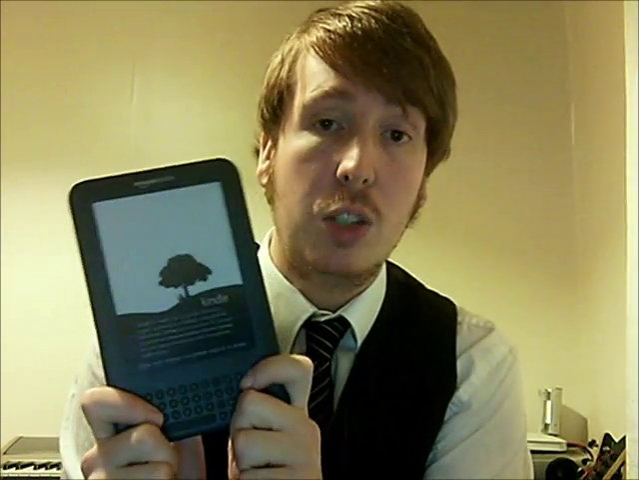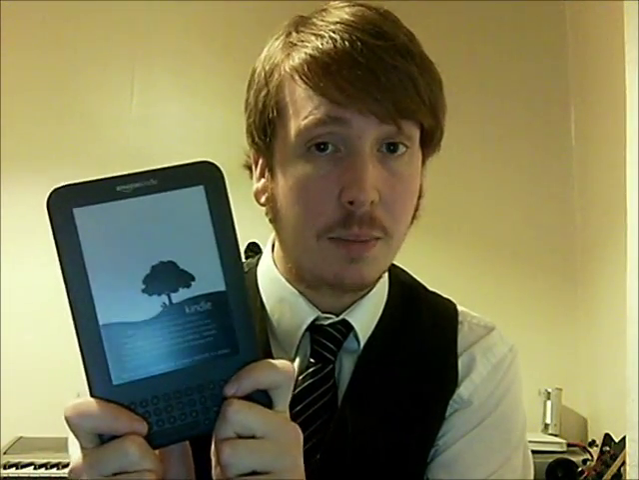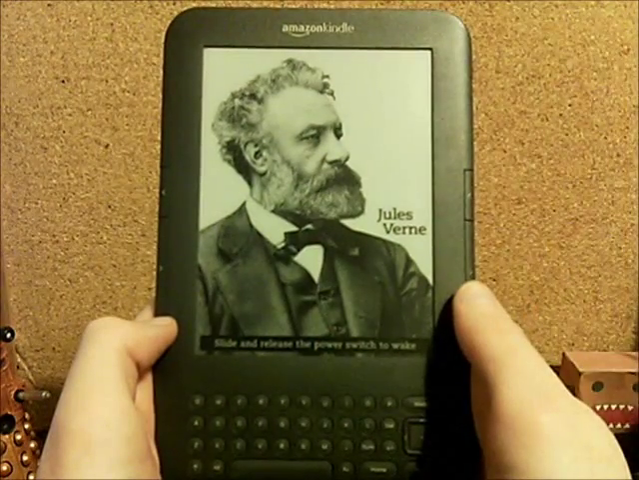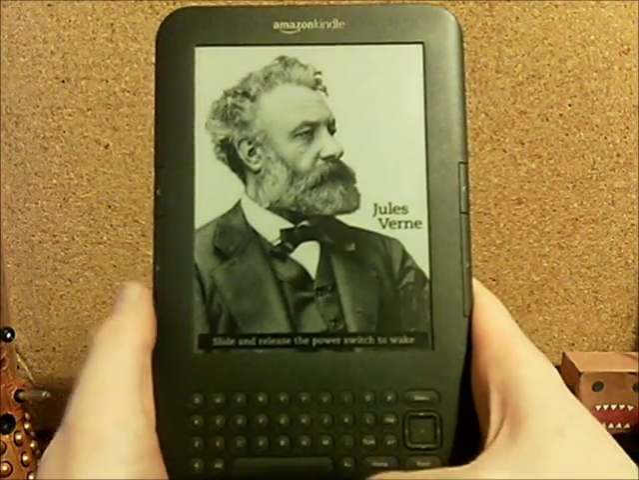ebook reader using a new Twitter client called KinTweet. Now, KinTweet has been designed specifically for the Kindle's interface, so let's take a look at it and see how it works. Okay, now let's take a look at KinTweet on the Kindle.